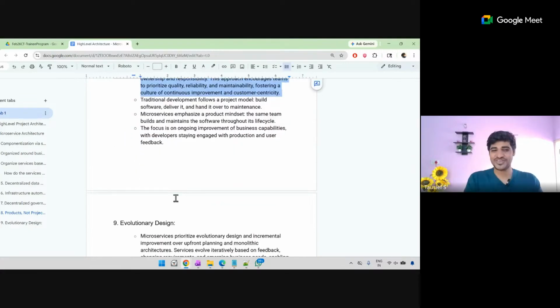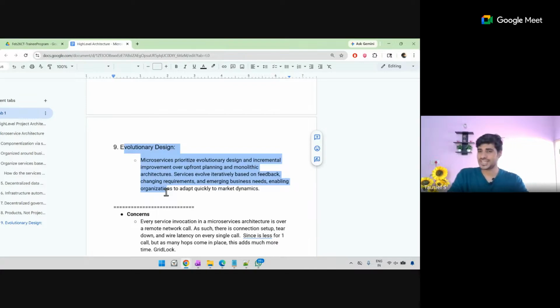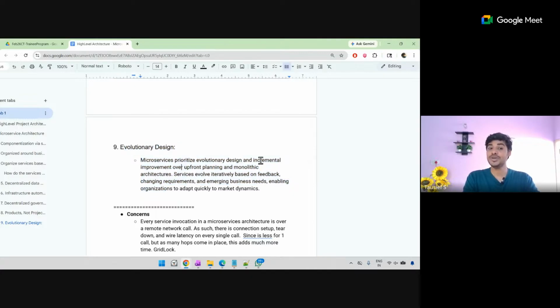So fine, going forward, the last principle: evolutionary design. Evolutionary design, not revolutionary design. It simply means flexibility to enhance should be there. Microservices prioritize evolutionary design and incremental improvement over upfront planning and monolith architectures. Nothing but, with time, your services can evolve.